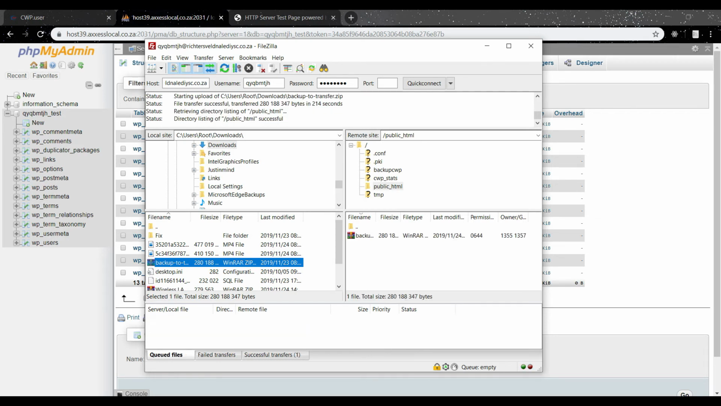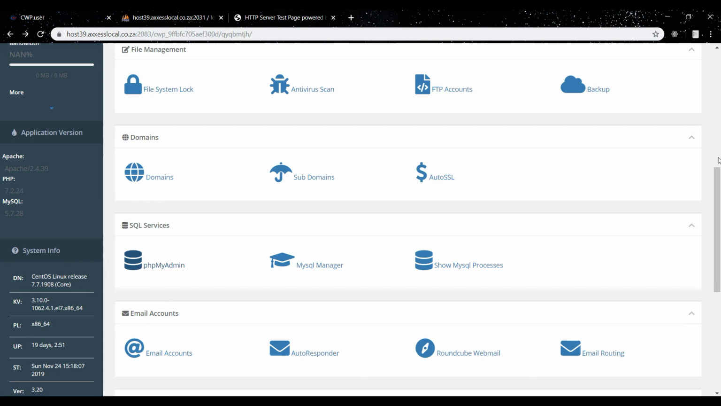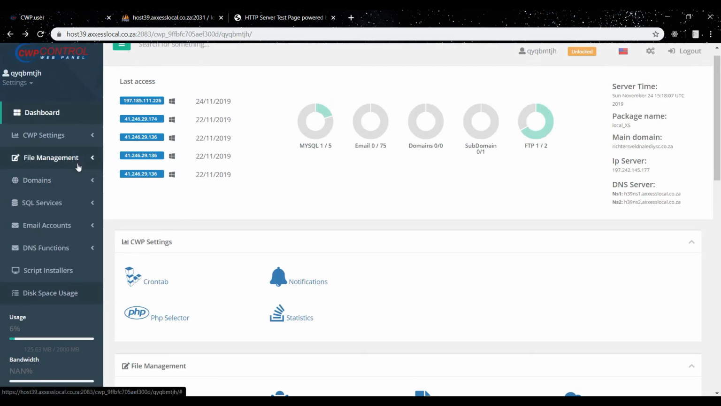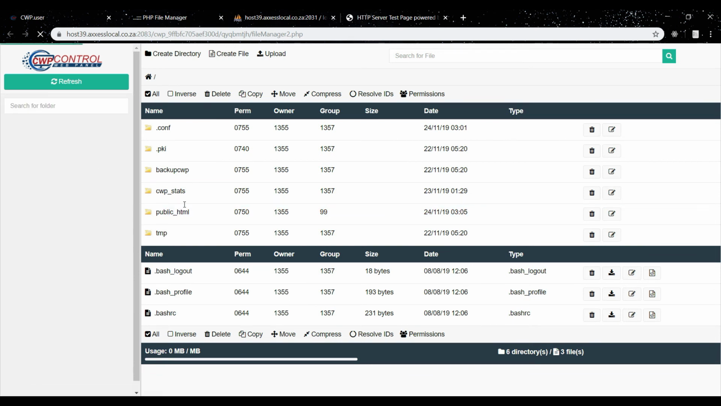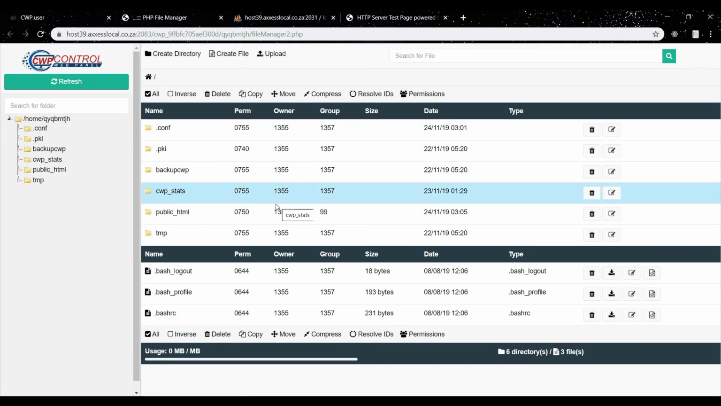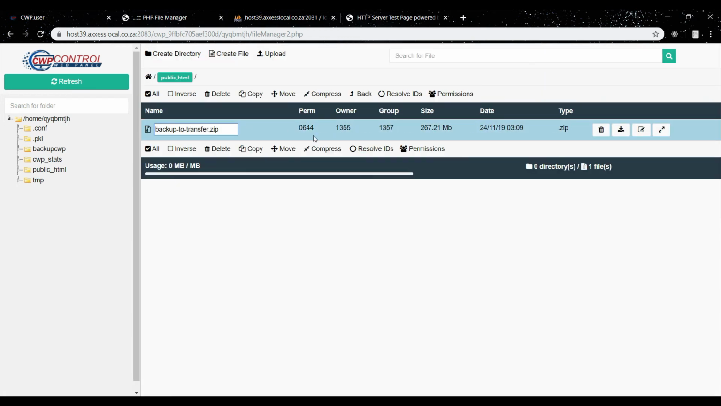And done. Okay, so it tells you here successful transfer, and here it is right over here. So now the next thing we need to do is go to the cPanel on our live domain and find file management, and we open up File Manager. Okay, it's loading. And public_html, that's where our file is. Here it is, and we need to extract it.